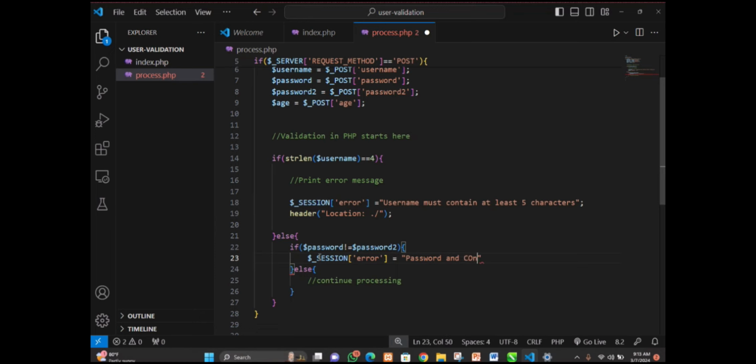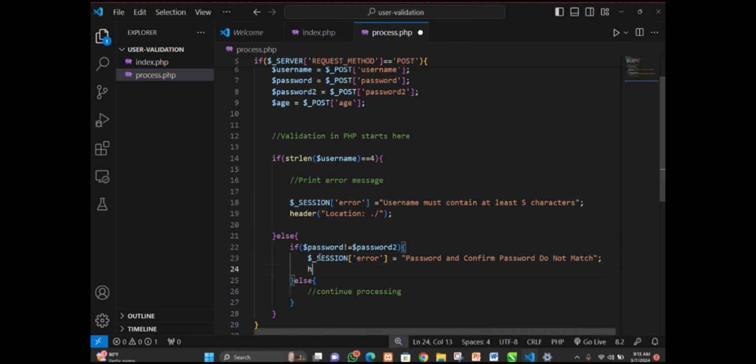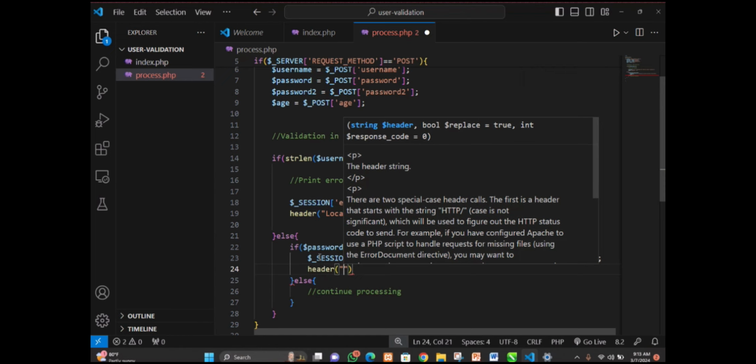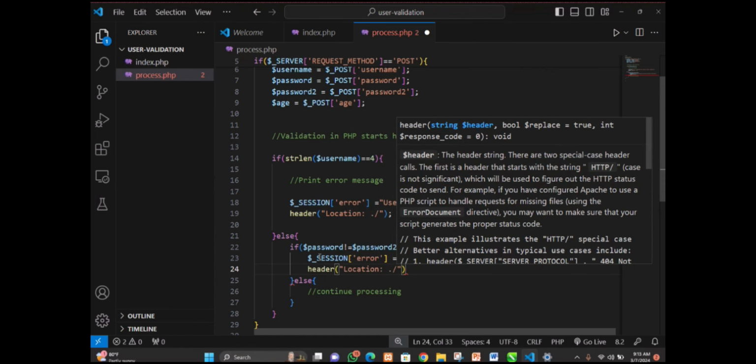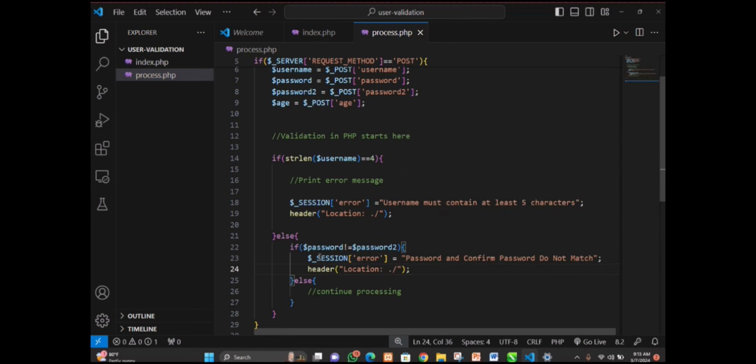So the error message you are printing is because we are doing user validation here. The error message I'm going to print is: password and confirm password do not match. That's how you do simple validation in PHP. Then I give it a header location, the index. So let's continue.